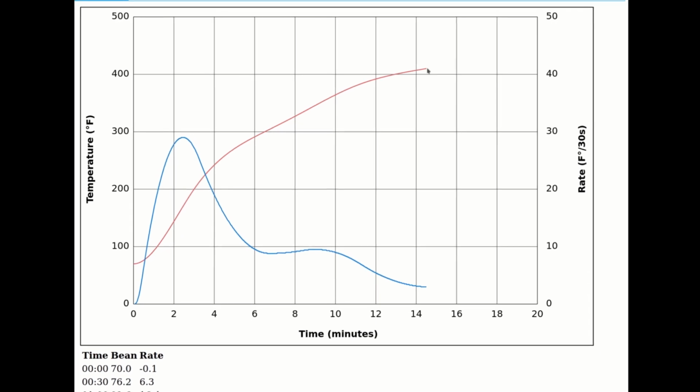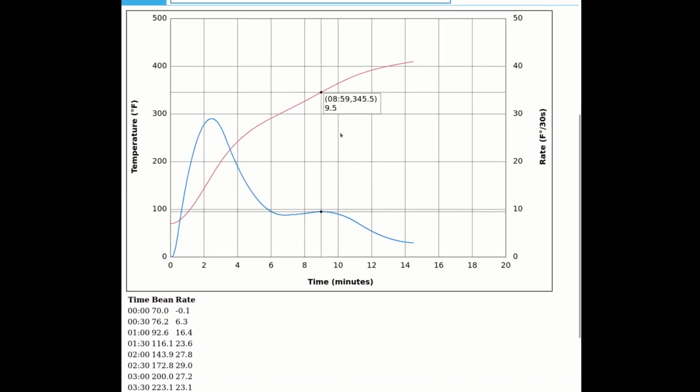Alternately, we can try to model turnaround. So let's do that just to show that you can.